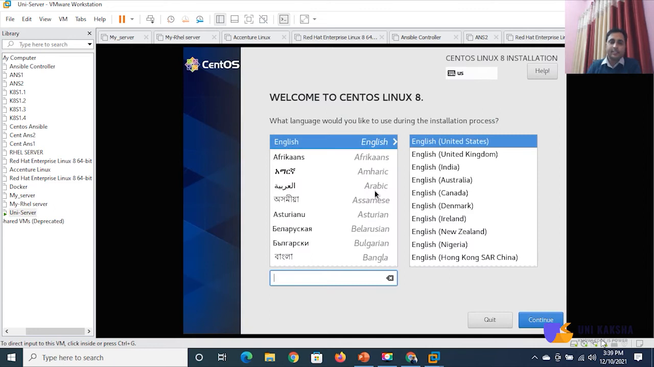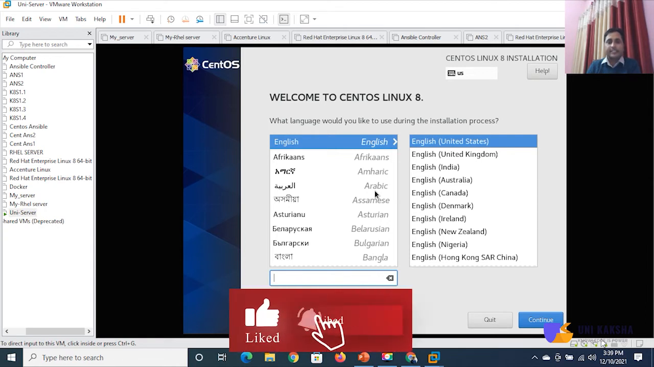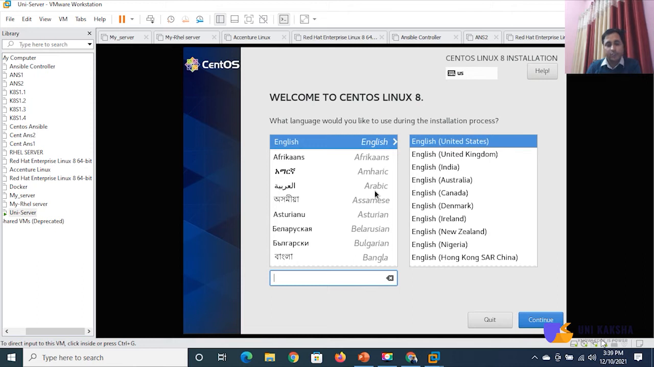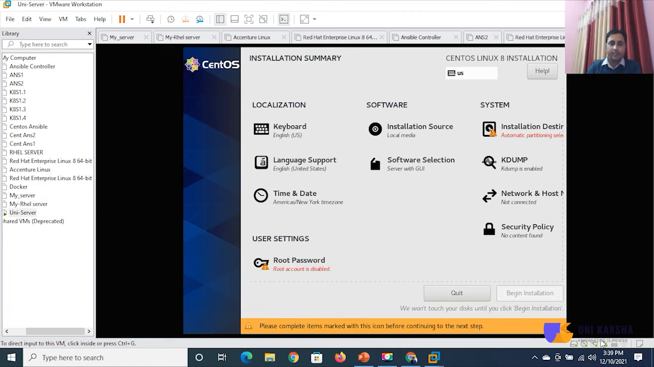So friends, this is the first screen. That means you will get the first screen where you can select the language. Right now I am comfortable with English. You can choose any language as per your comfort. So you have to click on continue. After this you will get the installation summary.